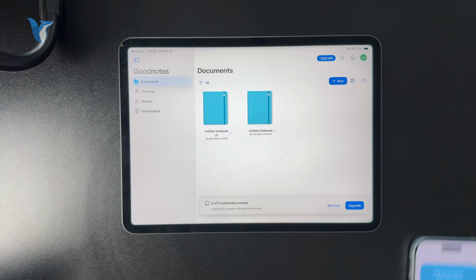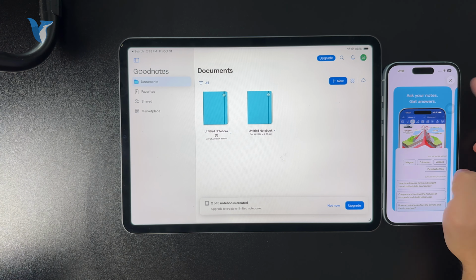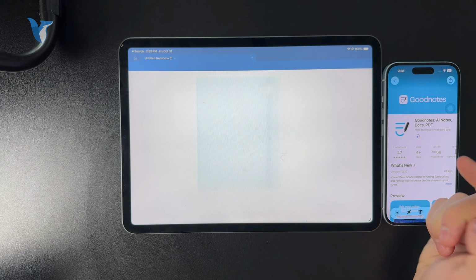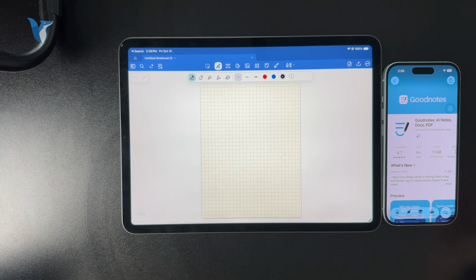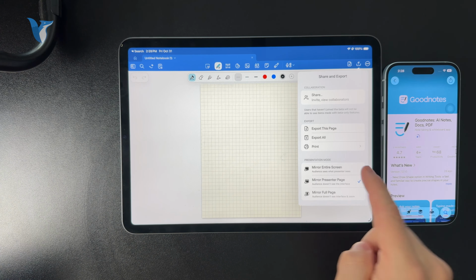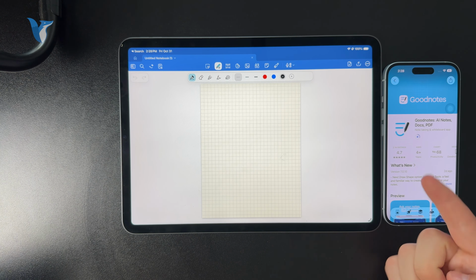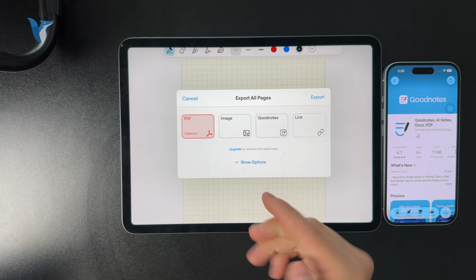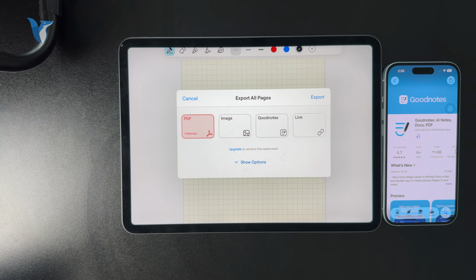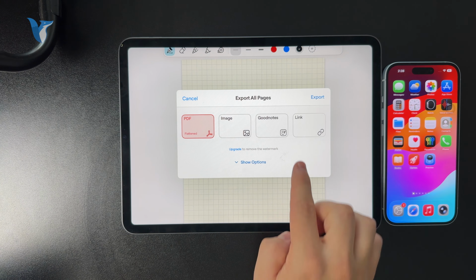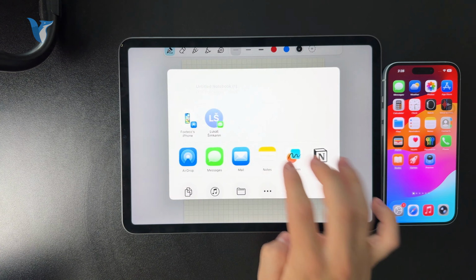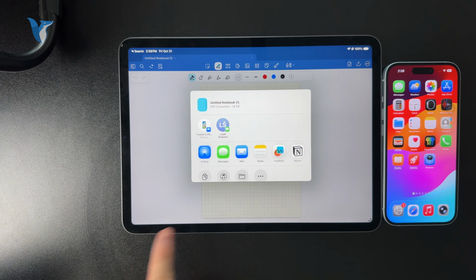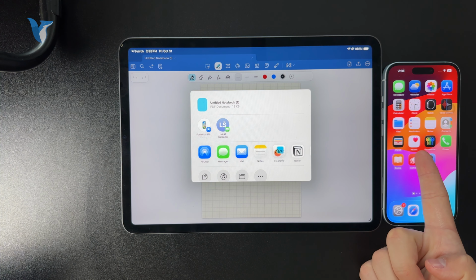Other than that, you could technically also just go to your specific notes within GoodNotes on iPad, tap on share, and then you'll be able to export this page, right? So you export your notes like that. Let's say you pick the PDF format or even the GoodNotes format, and you'll be able to share that with your iPhone, right? So technically you don't have to sign in with the same account, and you can also export specific notes to your phone too.